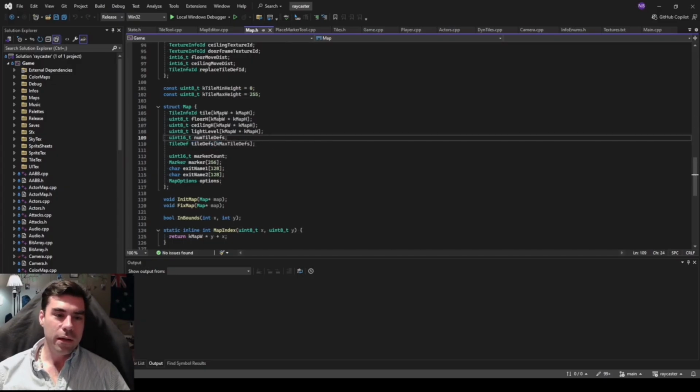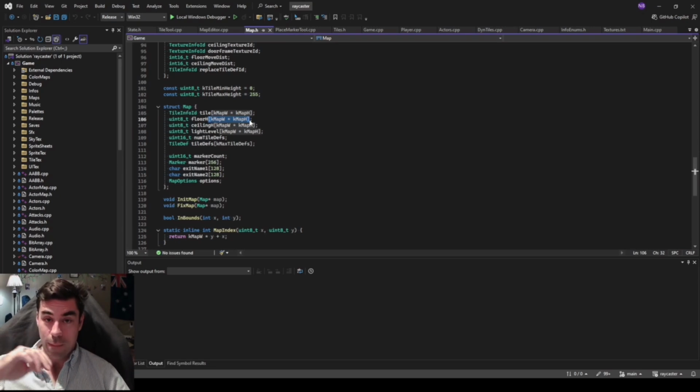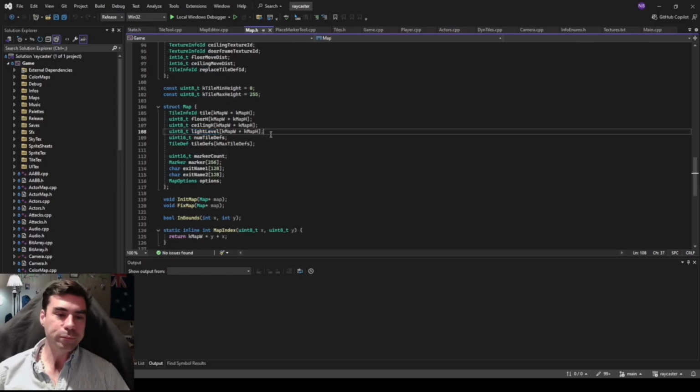And then similarly, we have this floor H and ceiling H, and these are the same. This is another layer, right? These are different layers of the same map, the same world. So coordinate 0,0 in this is logically the same place as coordinate 0,0 in this, and in this, and in this. This is just telling you different information about the same place. Coordinate 0,0 has a tile, a floor height, a ceiling height, and a light level.